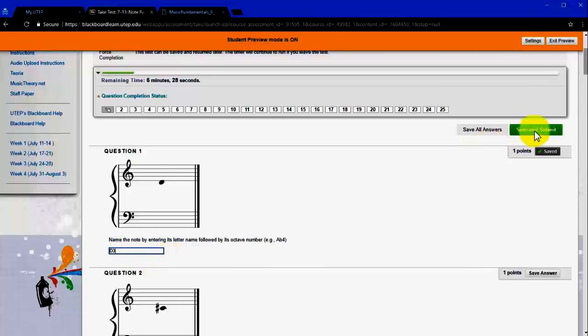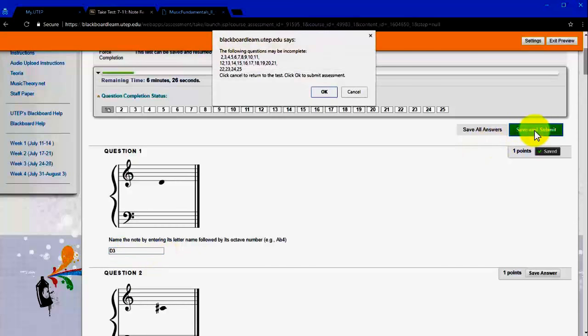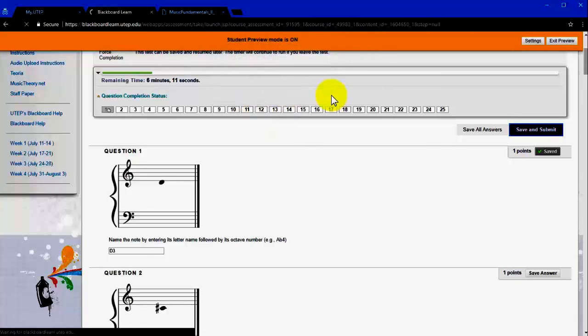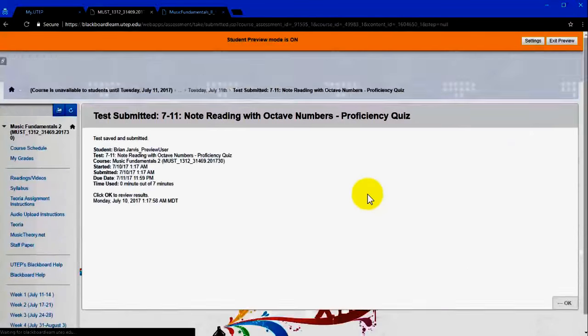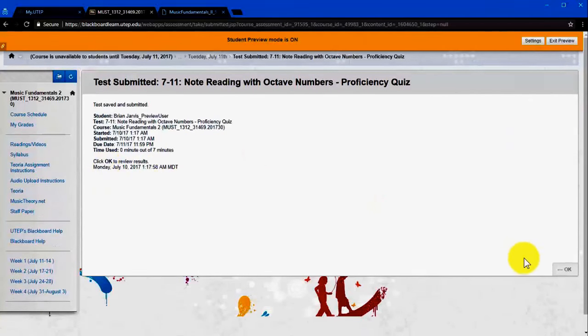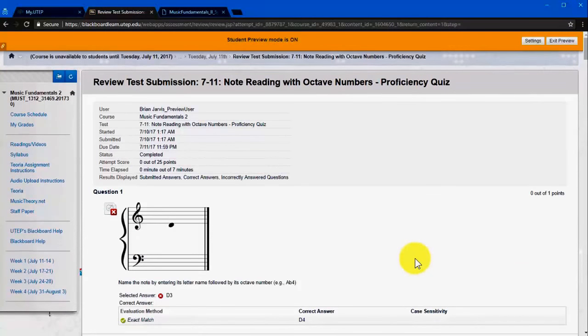so that it shows us what it looks like when it's wrong. I'm going to press Save and Submit, and I get this little dialog that says the following questions may be incomplete, because I haven't finished the majority of the quiz here. It tells me all the ones that I missed just in case, which is a nice safety feature. I still want to submit it, so I'm going to press OK, and then they'll show me this intermediary screen. I'm going to skip right past it.